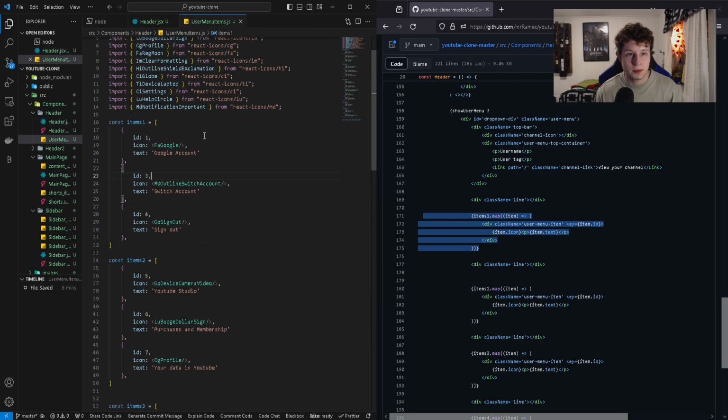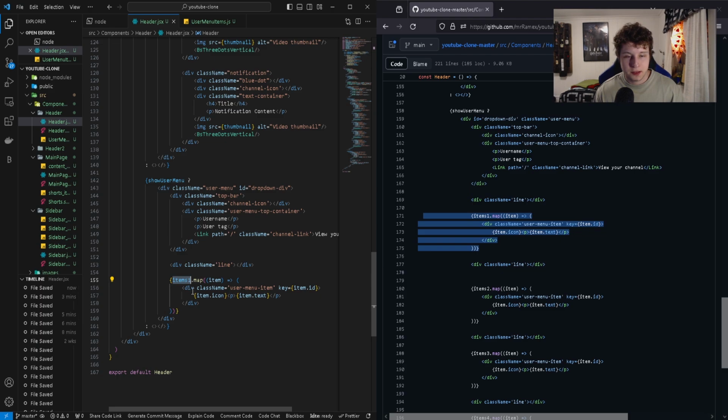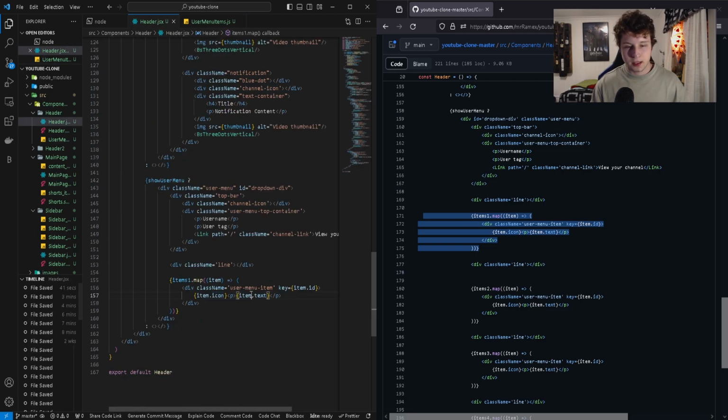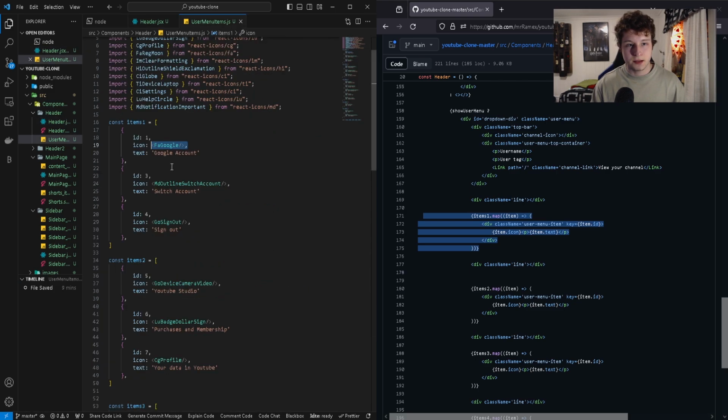I can actually move this, which is this section here. So we're looping over all the items here. And we just say that we create a div for every item with the class name user-menu item, which takes in the key, which will define it individually, so it doesn't think that all items are the same. And we also have the item icon, which is this icon here. And we also have the item.text, which is this variable right here. So that should be working.